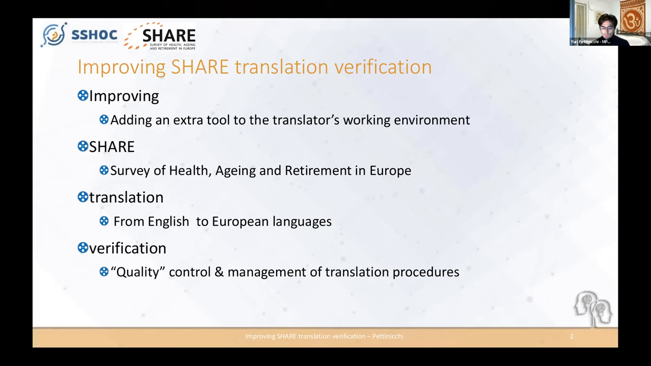So more specifically, the tools we have in mind should help them during the verification of the translation. It's just one of many tools that we use at SHARE for quality control and for the management of the translation procedure.